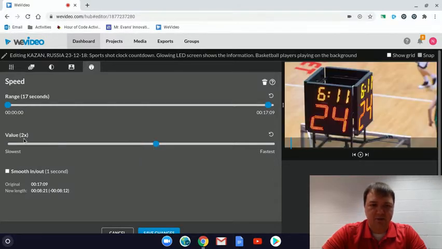Now it's gone up to 2x. So now it's twice as fast as it normally would be. Down below, you see we have the original speed. In this case, it's 17 seconds and 9/100ths of a second. Now the new length, here I should drag it back to 1 so you can see it. And now it has the same length because it's at the normal speed. But if I drag it to the right, to 2x, now it's at 8 seconds and 20/100ths of a second. And it shows that we've taken 8 seconds and 12/100ths of a second off of the clip.